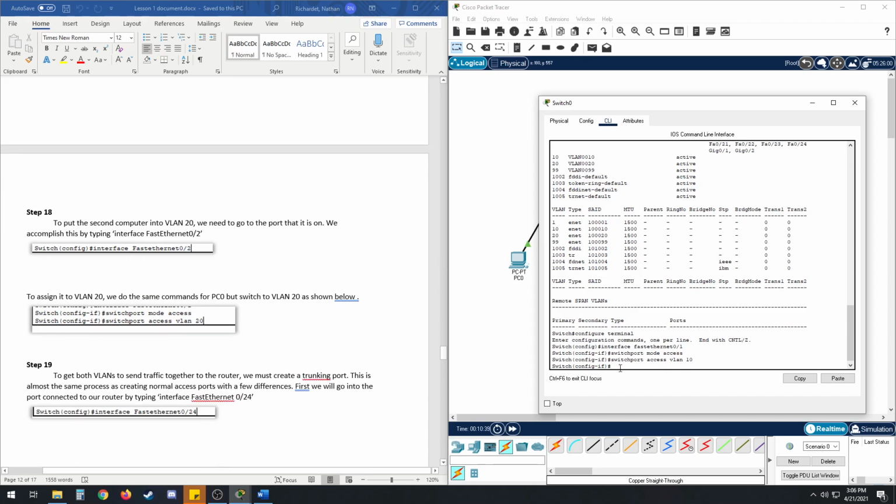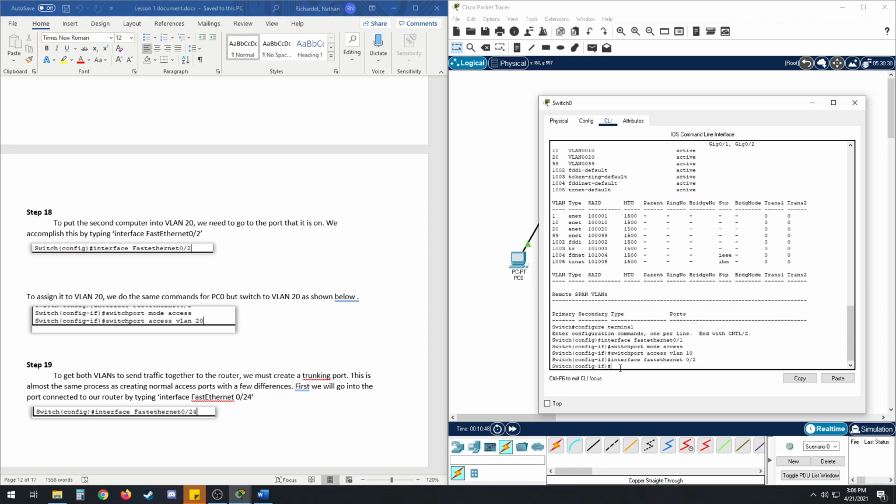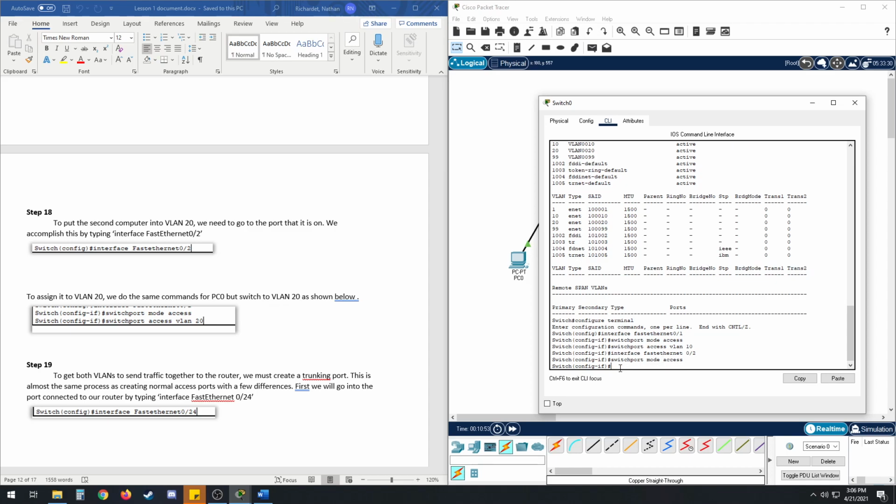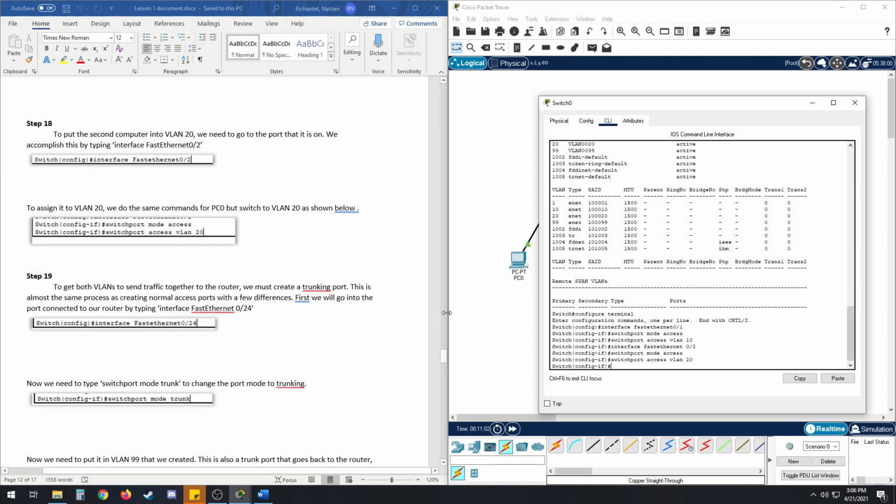Now we need to do the same thing for port 2, except we're putting it in VLAN 20. So we're going to go and type interface FastEthernet 0/2, and then switchport mode access again. Because we need it to be in access mode so we can assign it a VLAN, and now we're doing switchport access vlan 20. And then now we have both of our computers assigned to a VLAN.